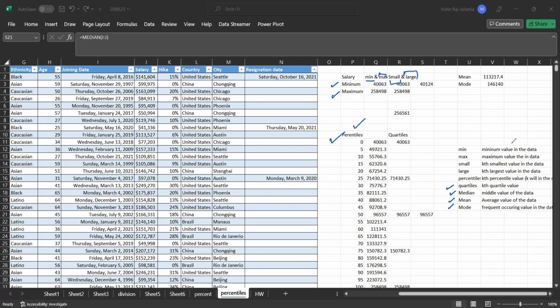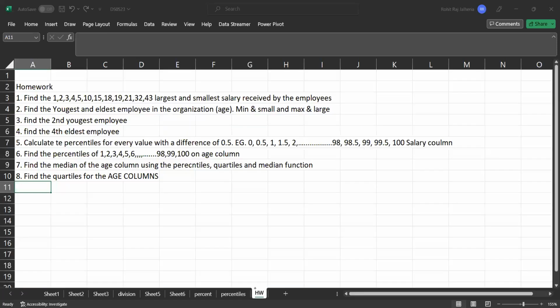Proceeding ahead, I gave you a little homework in the previous session. I hope everyone did attempt the homework. These are the list of questions that were given as homework. The first is to find the first, second, third, fourth, and so on, the largest and the smallest salary received by the employees. You just have to use the small and large functions along with the value of k. The value of k can be decided.